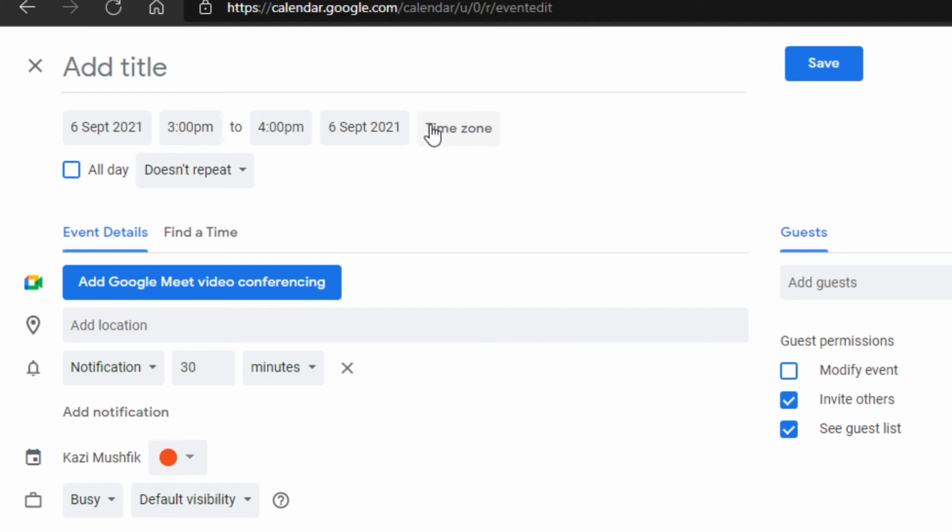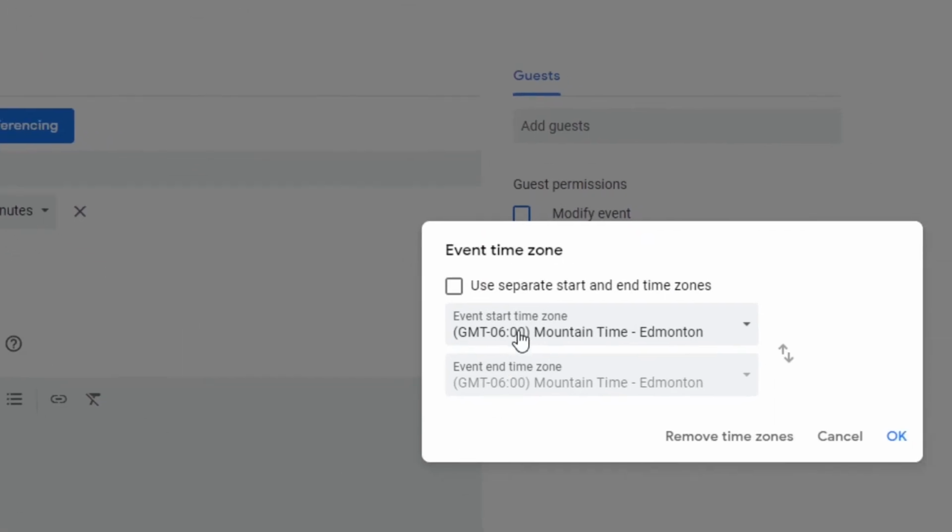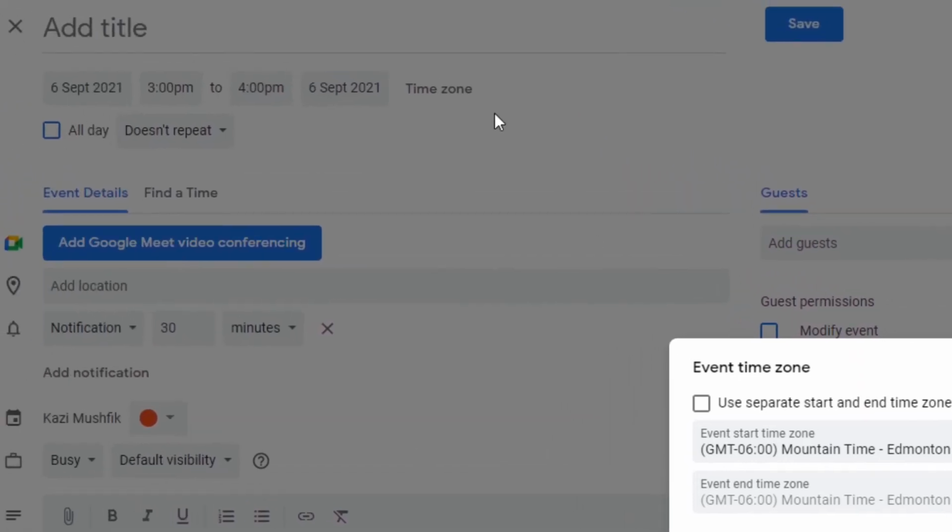So before you begin, I recommend selecting the time zone and going all the way to your current time zone. Right now I'm in Calgary, so I'm setting it to Calgary, Edmonton. Sorry, my bad. You do not set it to your time zone. You always set the event time to Edmonton, because right now Google Calendar automatically changes the timings to fit your time zone.